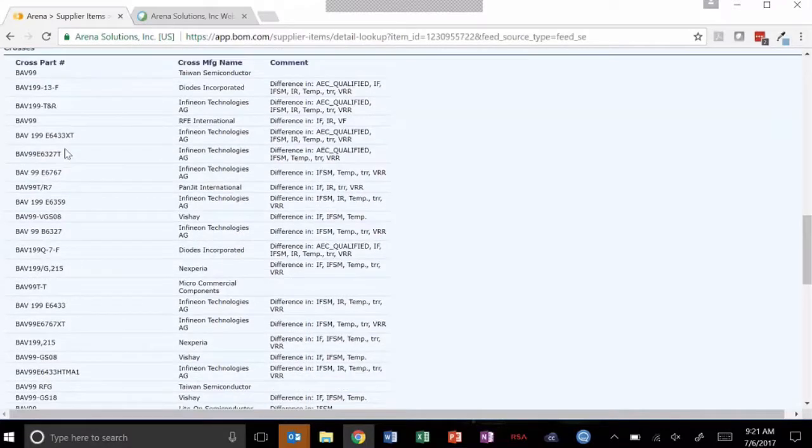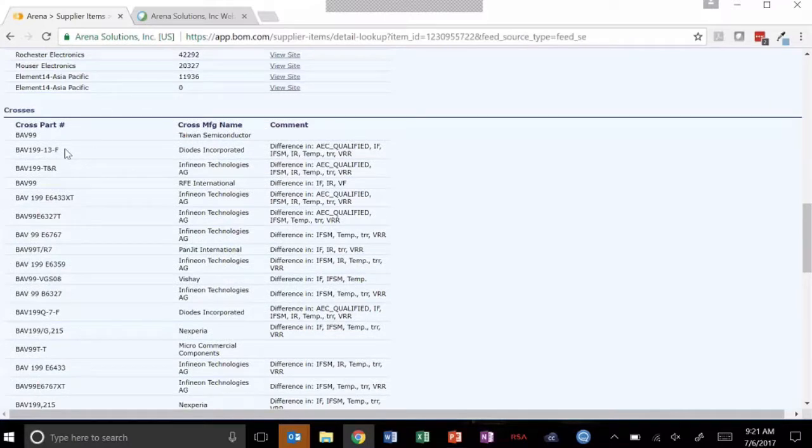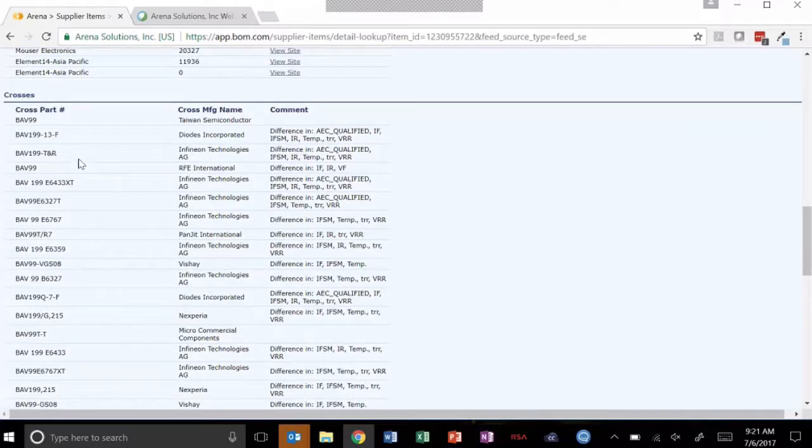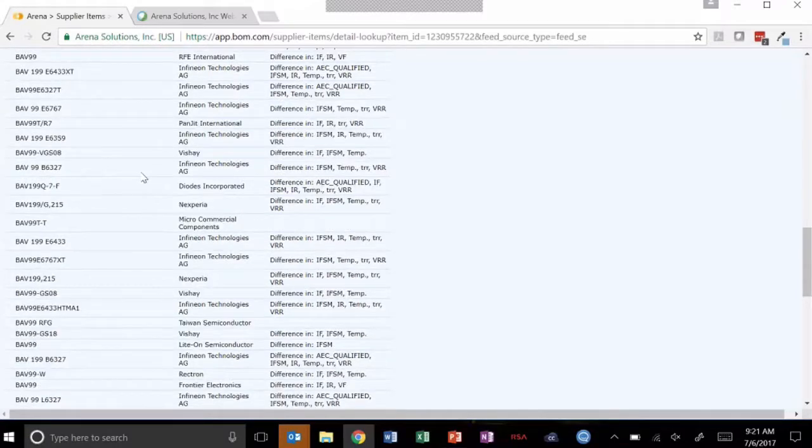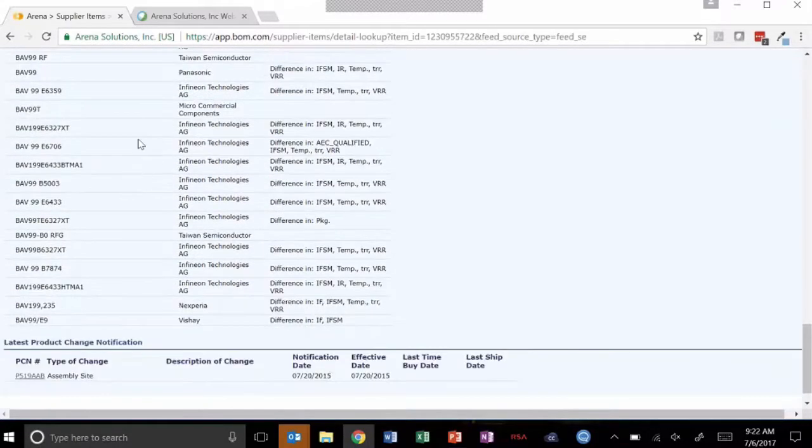And this section I really like, because the last thing you want is to have a part with one source, right? That's trouble. If anything happens to that one approved source, you may have a line down situation, or cases where manufacturing is coming back to engineering in a rush scenario trying to find a replacement. So I want to be proactive, and have as many approved sources ready to be purchased on my bill of materials as possible. So here I can go to this crosses section, find available crosses, and add them to my approved sources for this part. You can see there are a lot here.